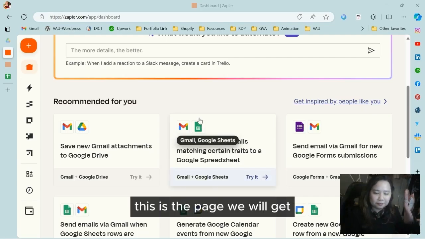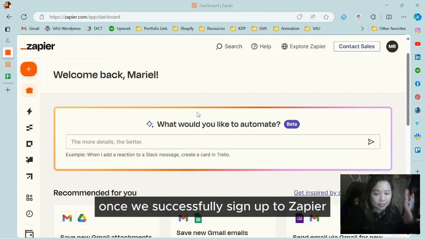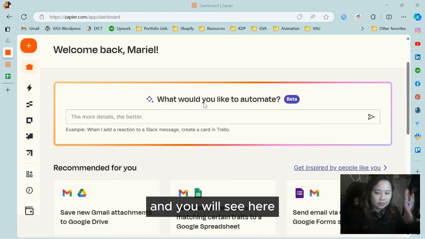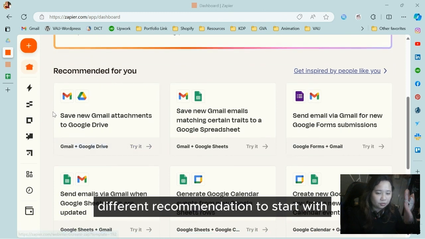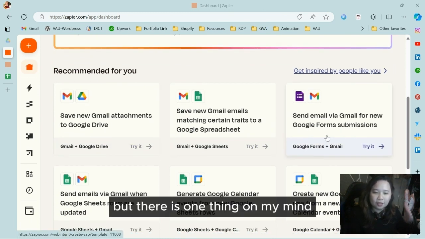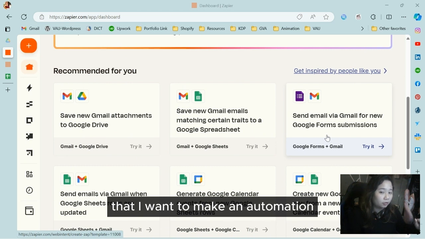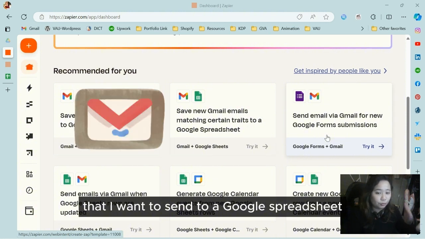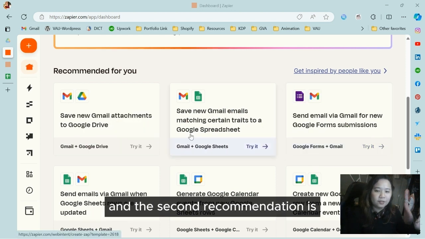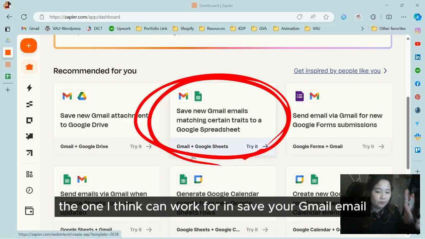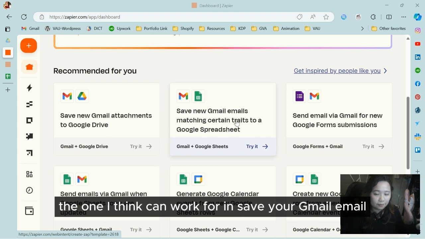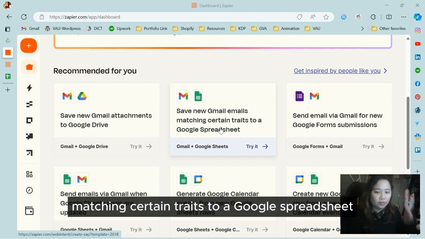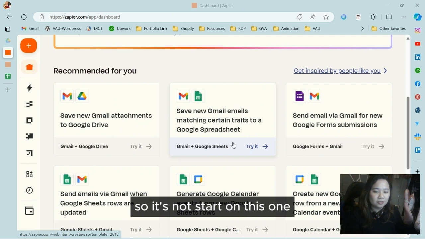Alright, so this is the page we will get once we successfully sign up to Zapier. You will see here different recommendations to start with. But there is one thing on my mind that I want to automate: there is a specific email in my Gmail that I want to send to a Google spreadsheet. The second recommendation is the one I think can work: save new Gmail emails matching certain traits to a Google spreadsheet. So let's start on this one.